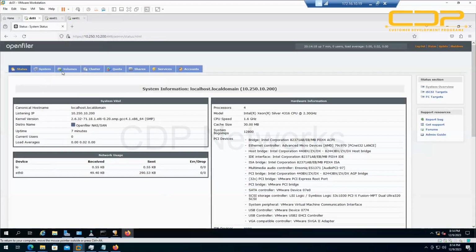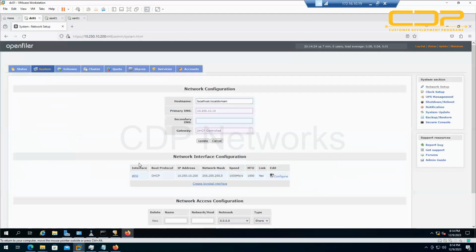Now, if I want, I can change my IP over here, but I don't have to. I can keep it a static IP, but I don't have to. I can change the name over here and I can change everything, but I don't have to do that. Now, let me basically show you the standard configuration which is required for the OpenFiler.